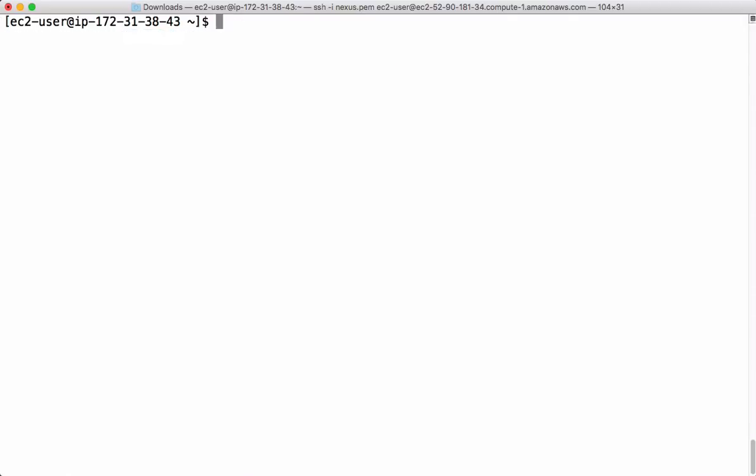And the next prerequisite is that we need at least 4 GB RAM on the VM where you're setting up Sonatype Nexus. In this case, I have 4 GB RAM, otherwise your Nexus may not work. So make sure these prerequisites are met.